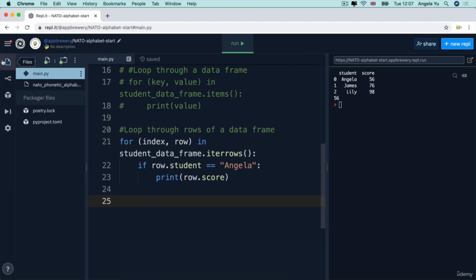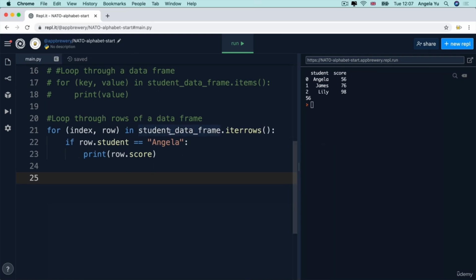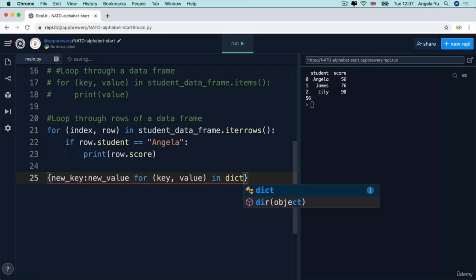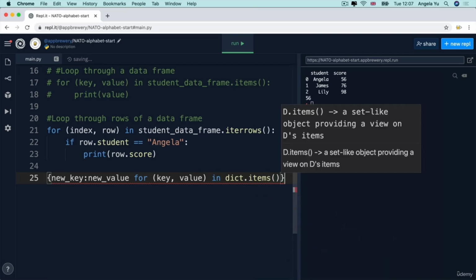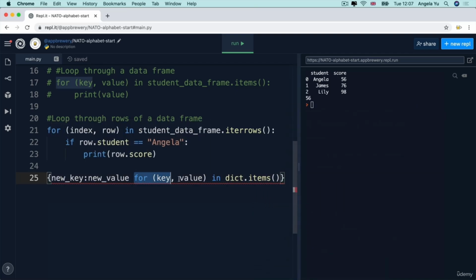So we're going to be reading it using pandas, and then we're going to end up with a data frame. Instead of having a bog standard dictionary comprehension where our keywords were new key, new value, for key, value in dictionary.items, now we're going to change this for loop.